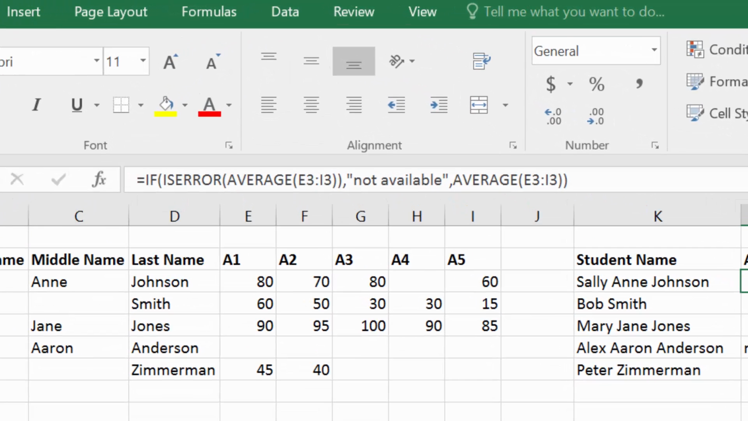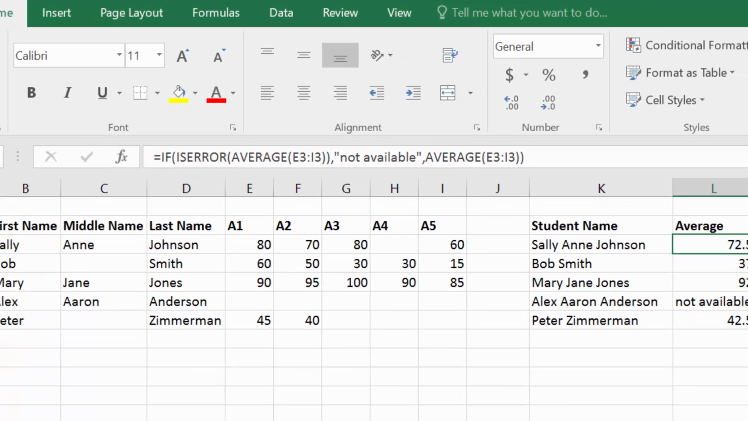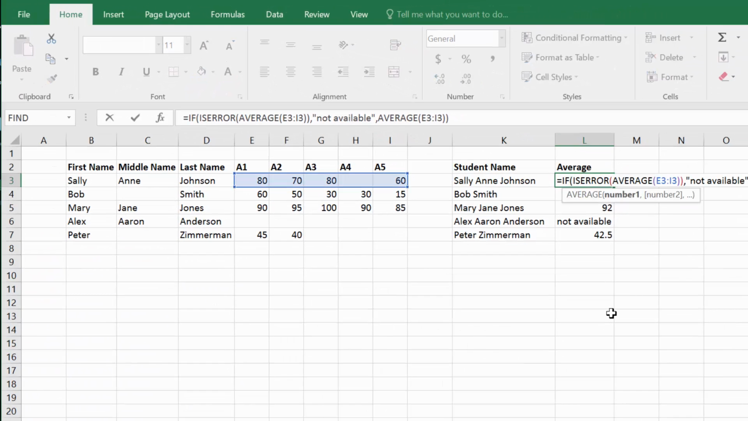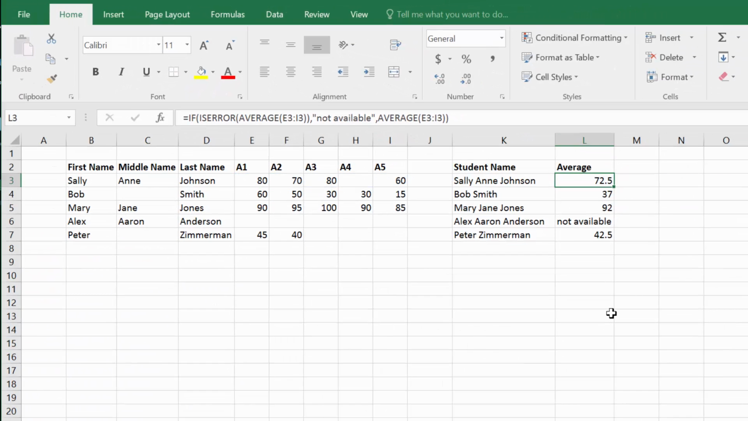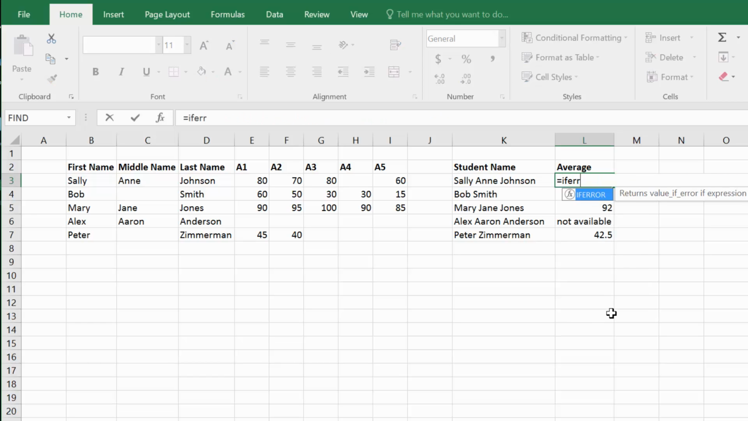It's not ideal because we've actually had to enter the average function twice. We said first calculate the average. If it's an error, then use the text not available. Otherwise, let's recalculate the average again. That's not very efficient. So Excel actually has a very special function, and I'm just going to start typing it from scratch. And it's called IFERROR.